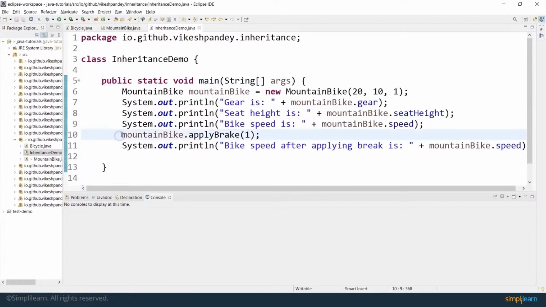And similarly, you can access other methods of the base class as well. If I just press Ctrl+Space here, you can see apply brake is accessible, set gear, set height, speed up. All methods which are defined in the base class are accessible in the child class as well. This is the power of inheritance.